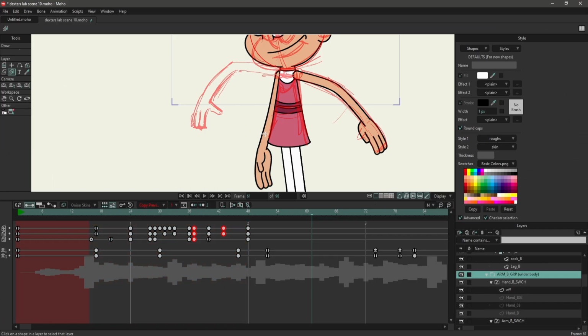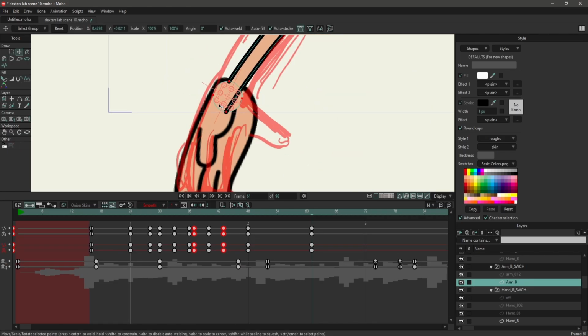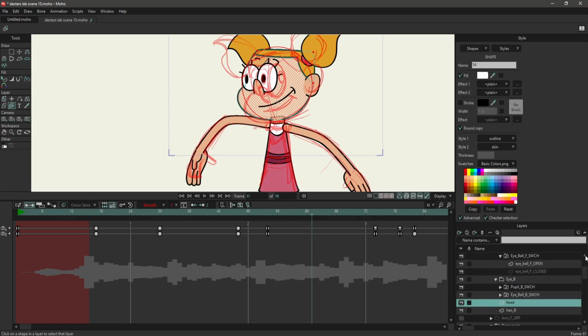So I built the character and figured out how I wanted it to move as I went along, using the Dexter's Lab timing as my math, and pushing the poses to be a little more like how Gravity Falls handles their animation.